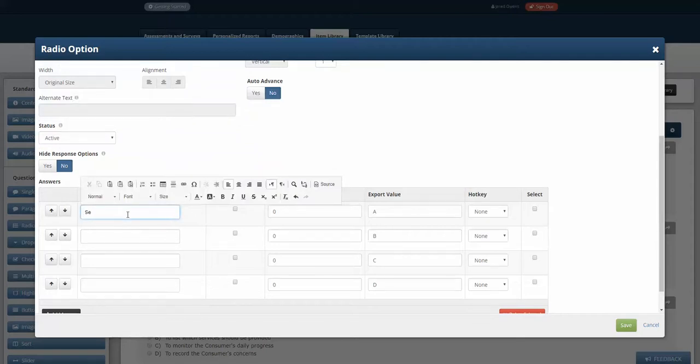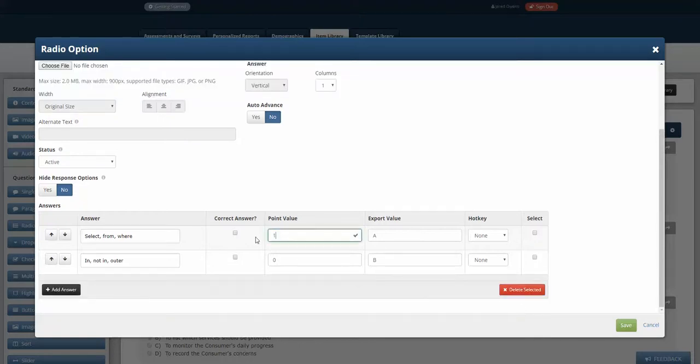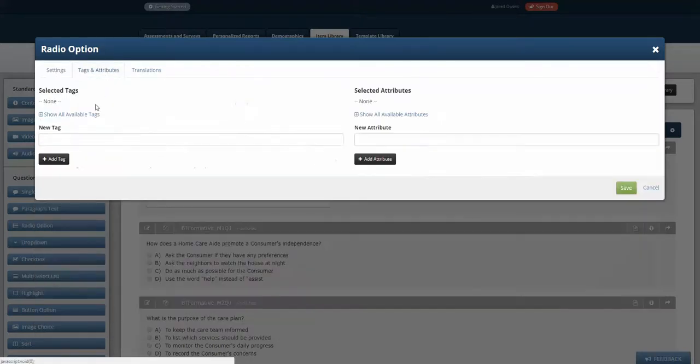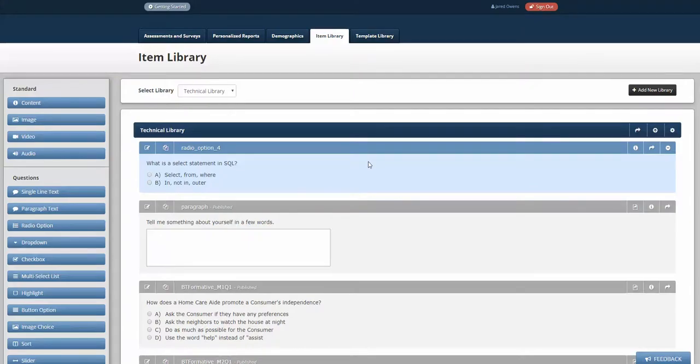That's like select from where. We could say in, not in, outer. So we could say that there are really two options there. I'm going to delete these other two options, and I can say this is the correct answer. I can add some tags and attributes to that I can pull from when building other tests. So let's say it's something to do with database. I can add a database item here. Let's say it has to do with coding. I can add a coding tag here, and I can hit save on that item.